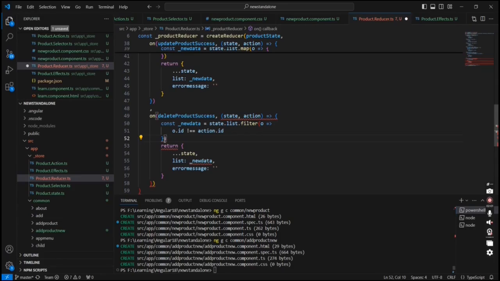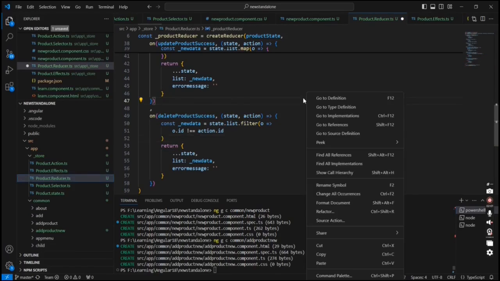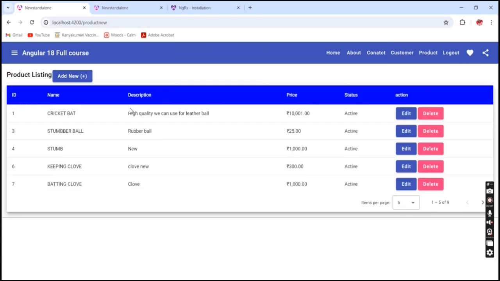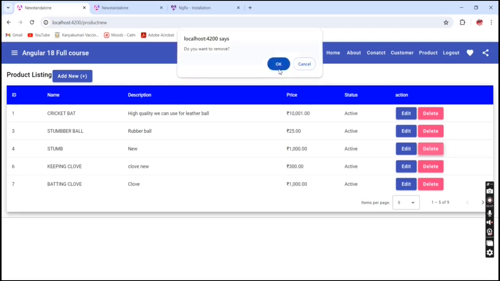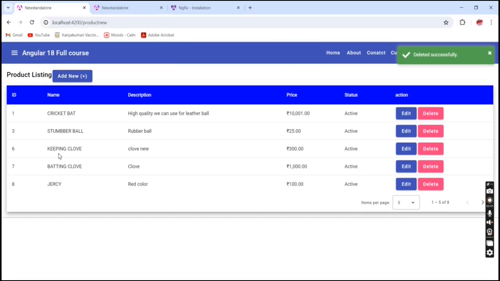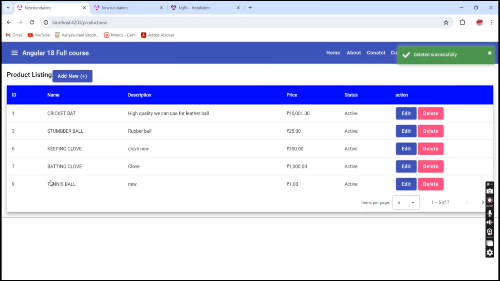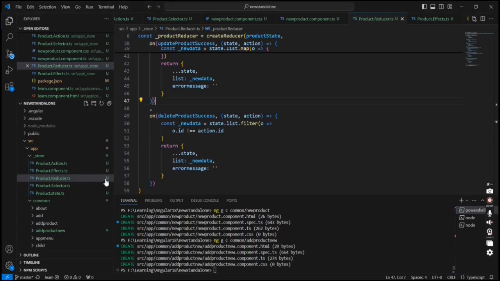Okay, there is a small change. And I am just refreshing once again. So okay, now our data are available. So let me try to remove this temp once again. See, it's removed successfully. Like if I am removing this jersey, see, now we have successfully completed our CRUD actions.